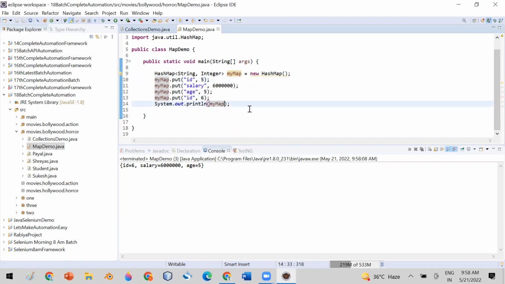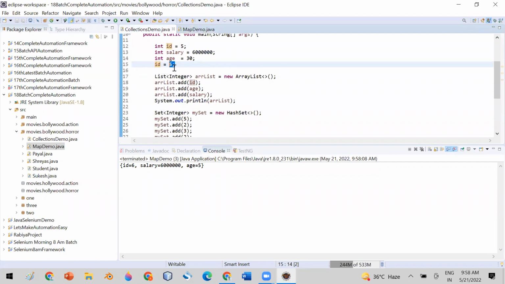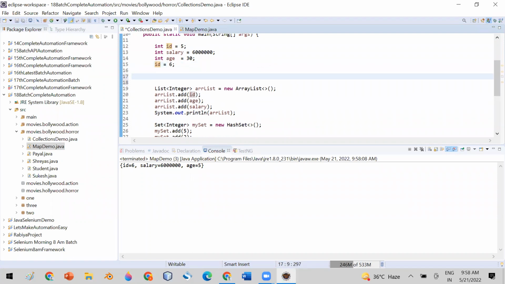Now when you need to fetch the value, which value do you fetch? The ID. If you want to see that 6 is stored, what do you write in the SOP? Whenever you have created a variable, you write ID. Yes or no? Now, whatever value is stored in the ID, that will be printed. Yes or no?